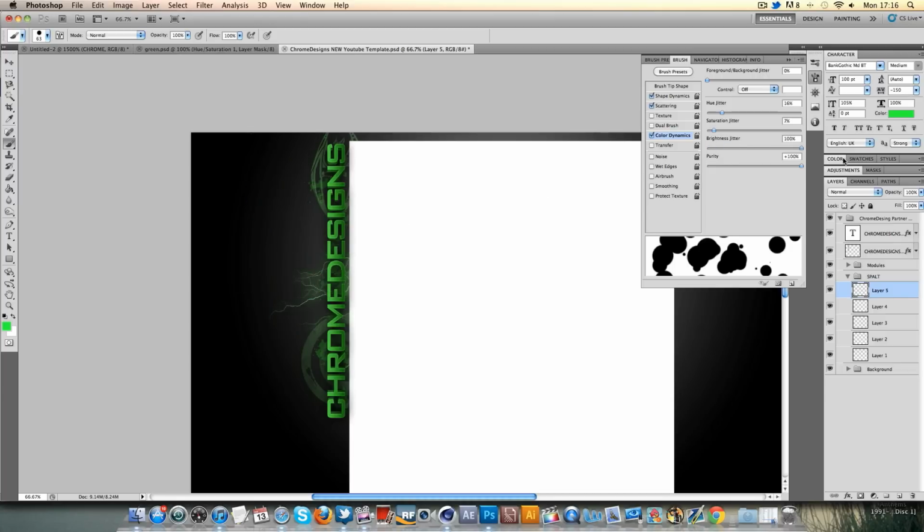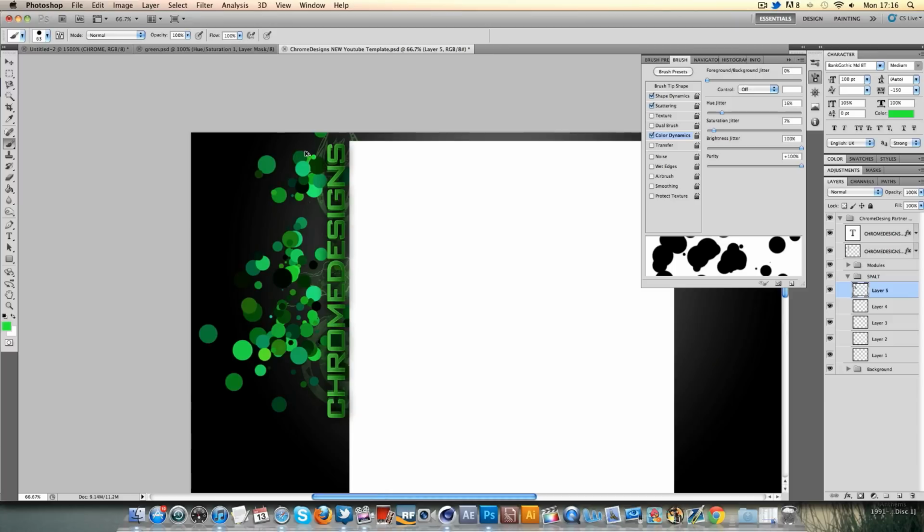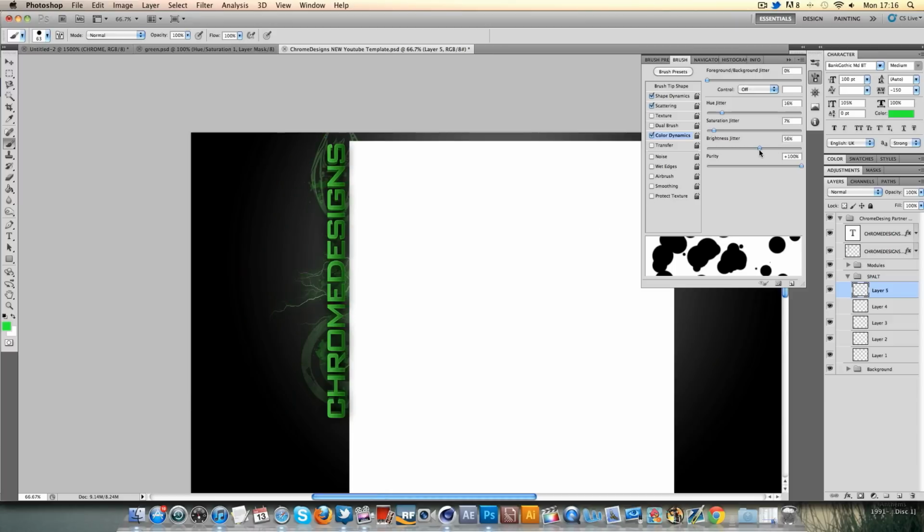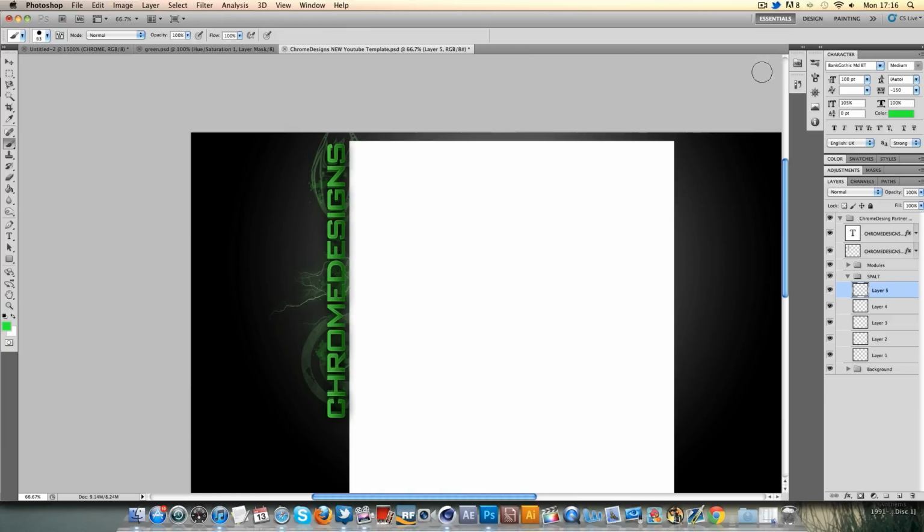There we go. What about if I go all the way up? Got some nice dark ones going on. So add the brightness jitter somewhere in the middle. That looks okay for me. Obviously, change it if you want. Have it all the way to get some really dark circles in there. Yeah, so whatever floats your boat. So we'll go ahead and just draw some of these in, like so.